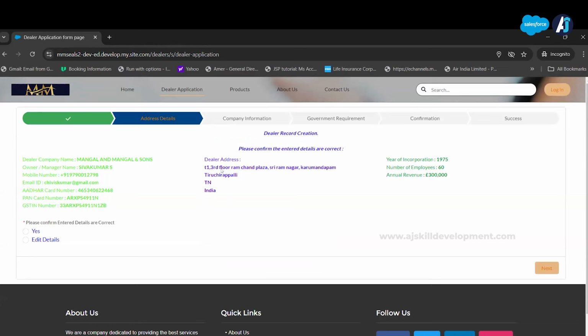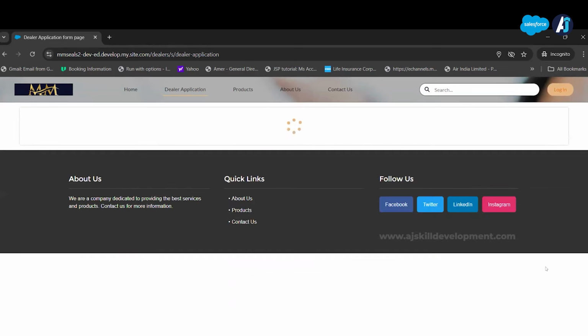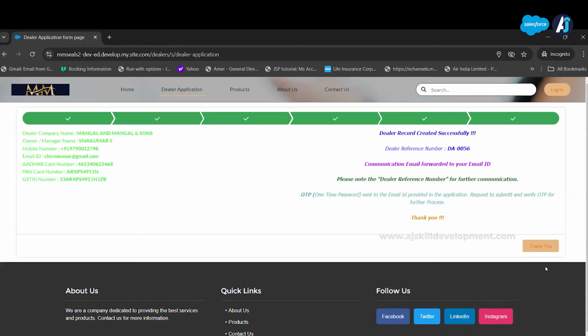You can see this address was changed to the new address. If the details are correct, yes, it is confirmed. Select next. The dealer record will be created successfully, and the dealer reference number is this number. The communication mail is forwarded to the email. See, once the dealer is confirmed, you will immediately get a confirmation mail in your mail ID.